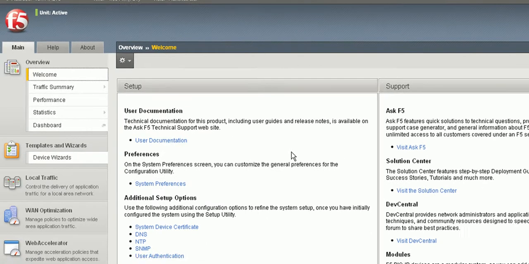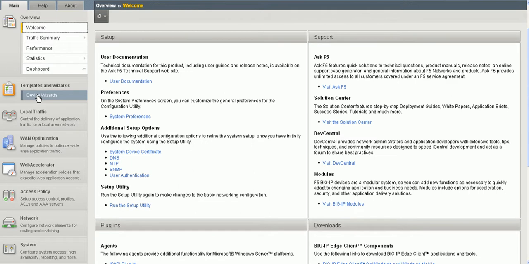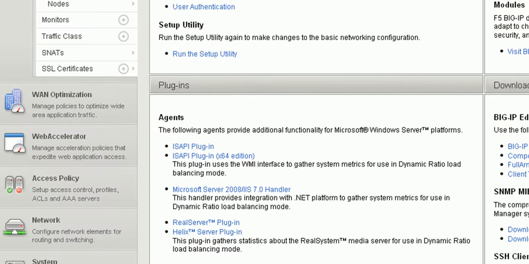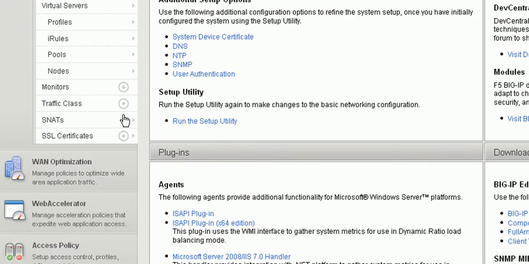You can see here on the GUI we have some device wizards, which you can certainly go through, but we'll go to local traffic first and all of the typical settings on the BIG-IP, your virtual servers and such, your pools, iRules. You can also do WAN optimization, so accelerating application traffic to your branch offices or your end users. You can also accelerate your web applications to your end users for speedy LAN-like performance.